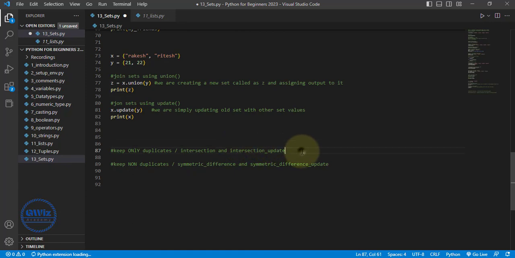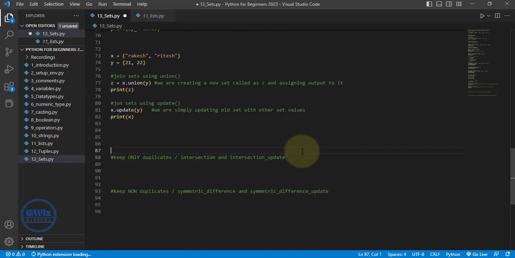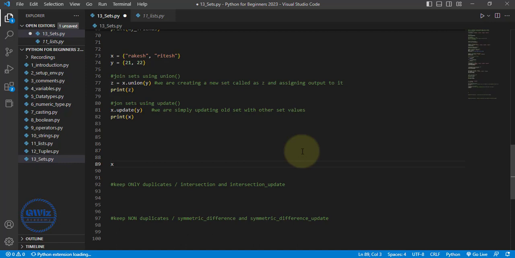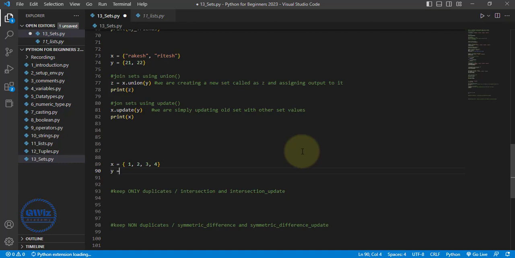Let's say we have two sets. Let's say x equals 1, 2, 3, 4, and y I'm assigning 1, 2, 5, 6. So this is an example of two sets that we have.